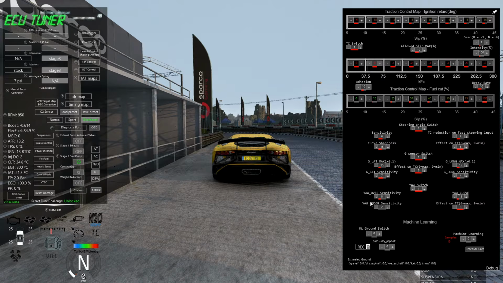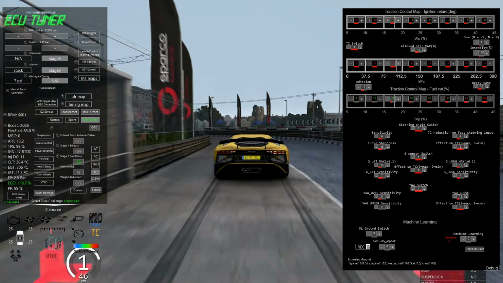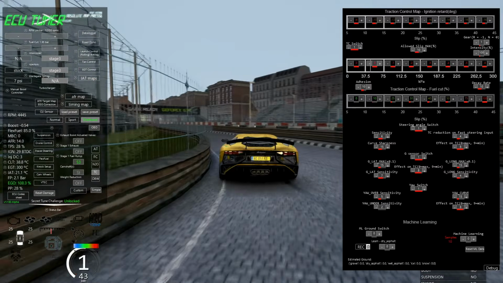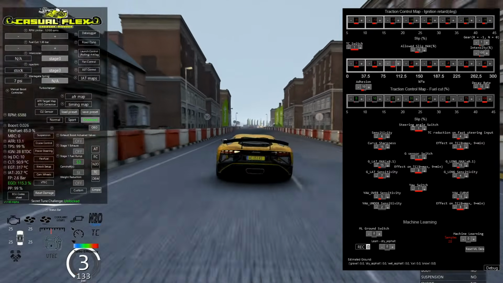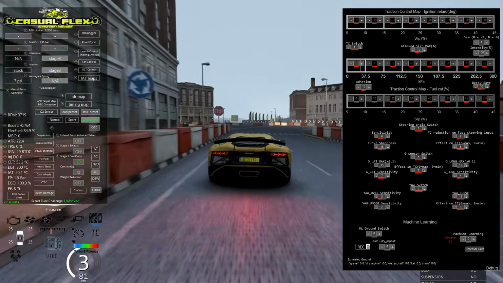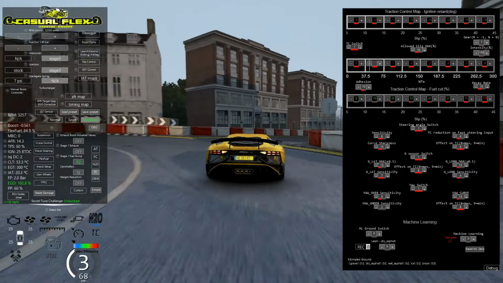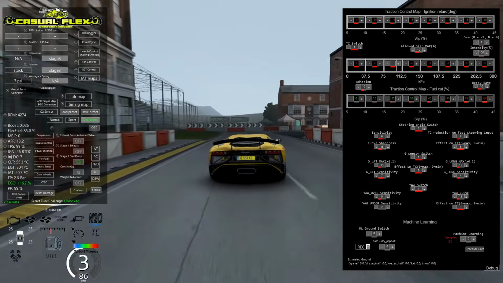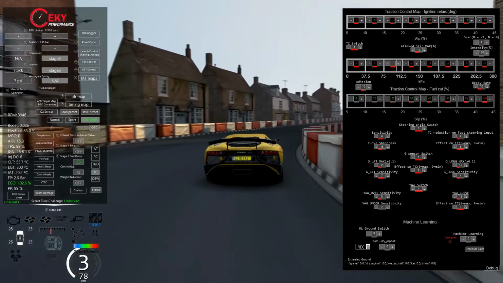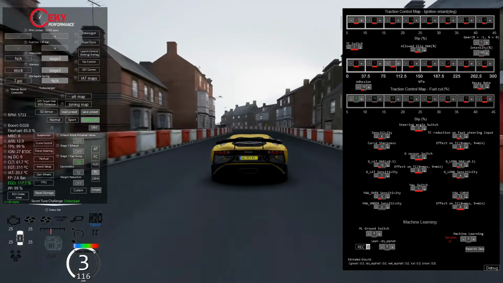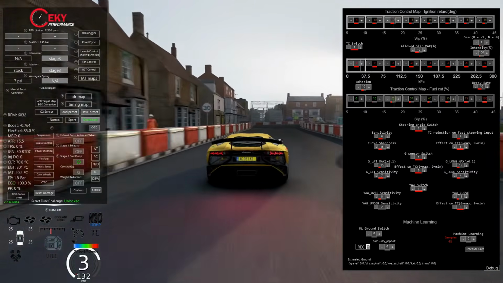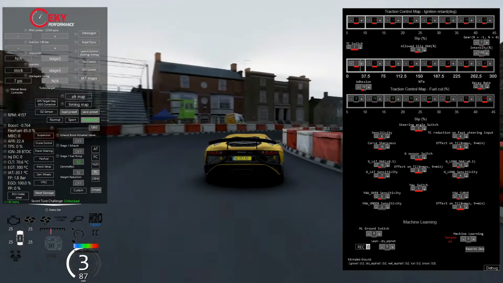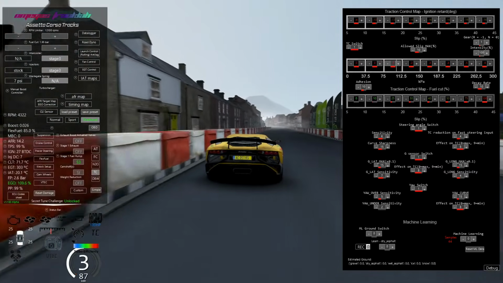At the beginning, we need to drive for a while to collect at least 100 samples from real driving data. After that, the machine learning system can start adjusting the traction control settings automatically based on the collected data. Once at least 100 samples are recorded, the option to activate machine learning becomes available, ranging from 0 to 10, where 0 means it's turned off, and 10 means full 100% adjustment of traction control values by machine learning.